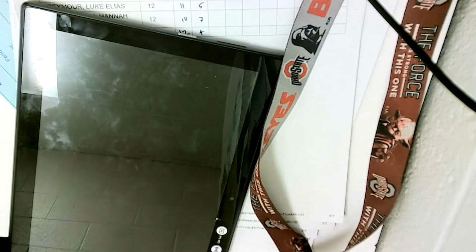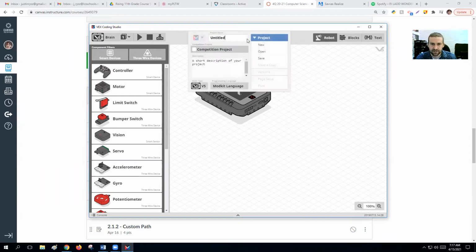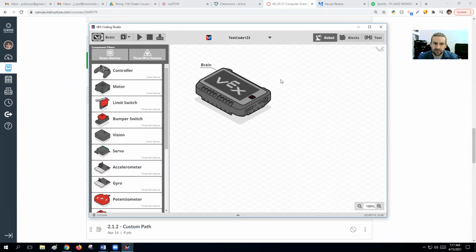Let's go through now and talk specifically about the software. When it comes to setting up the software, you have your device here, and we can title this program if we want. I'm just going to leave this untitled. Actually, I might change this to test code 123, just so we can see that later on. We have our brain here.